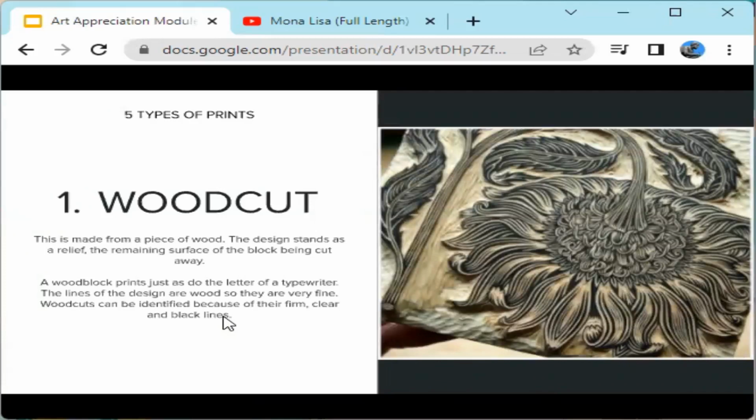The design stands as a relief and the remaining surface of the block is cut away. A wood block print, just as what the letter of a typewriter does, no? The lines of the design are wood, so they are very fine. Woodcuts can be identified because of their firm, clear, and black lines.